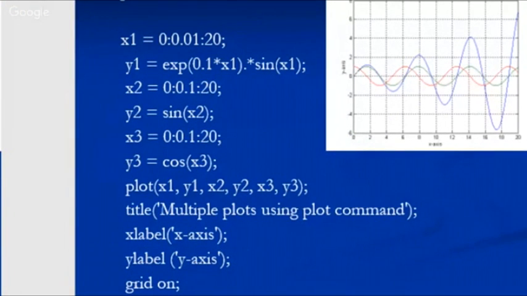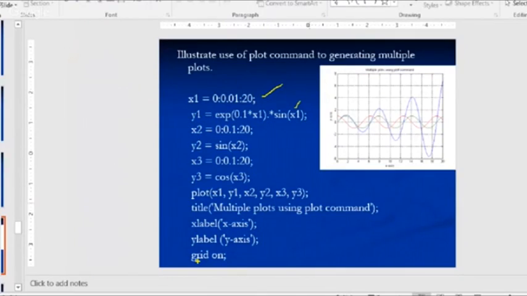Okay, so again I'm explaining. See x1, this is your y1. Similarly, x2, y2, x3, y3. Then plot x1, y1, x2, y2, x3, y3. Multiple, I'm giving as the title, multiple plot, x label, and this. So this program, let us try now.